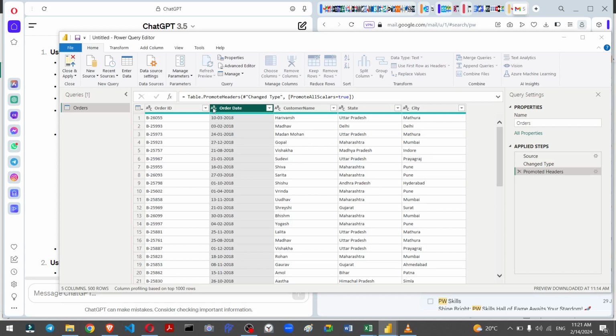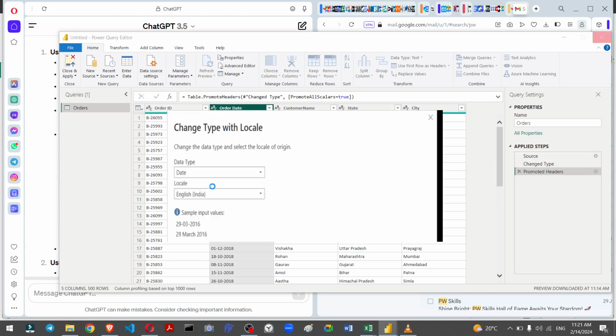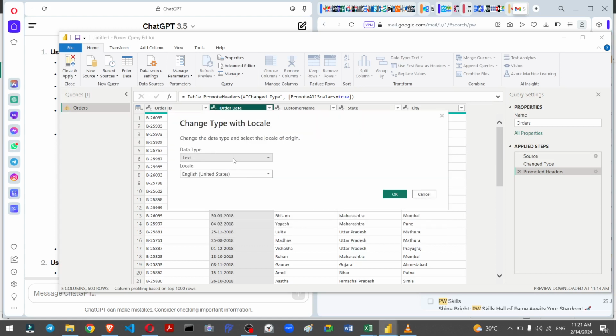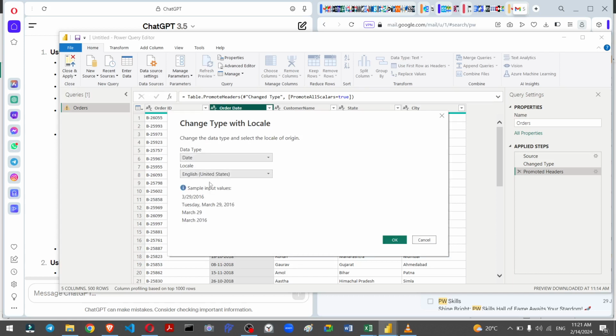But in this format, we have the data as American. So what we have to do is change it into India. That one is text, and then we change the date, and that is showing me units. It means the first one is month, the second one is date, and the third one is year. But in my data set, the first one is date.